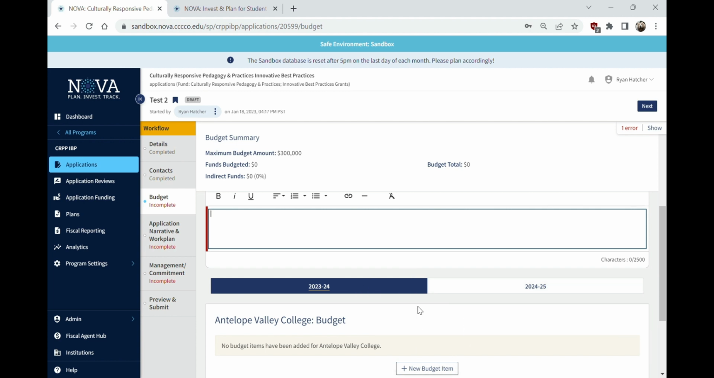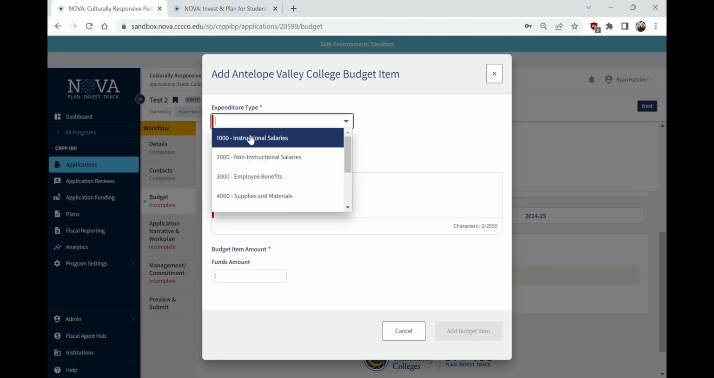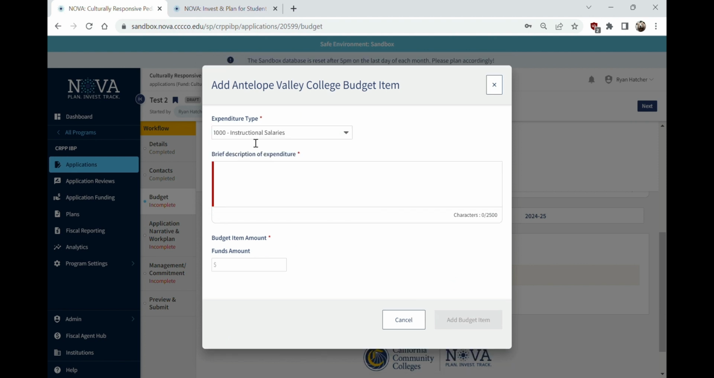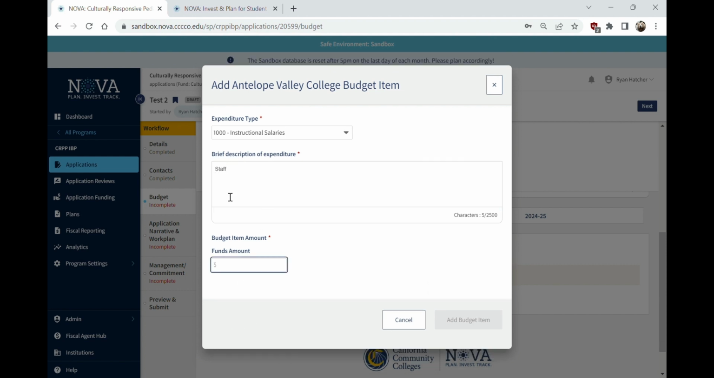made item by item. So the way we build a budget in NOVA is for the year 23-24, we're going to build by a budget item. Let's say we have instructional salaries, staff expense. Please put more details in here than I am. This is the demo. The more details you include, the better. But let's say we wanted $80,000 for staff.